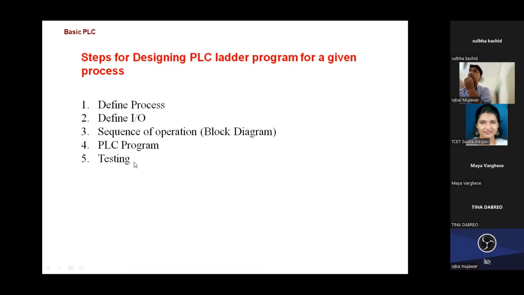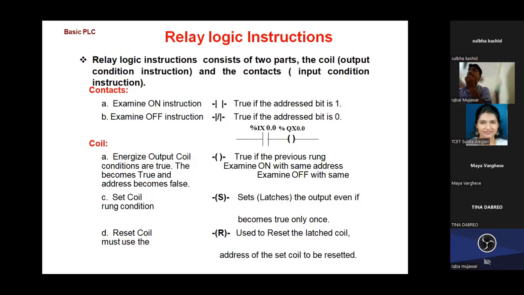Whether that program is executing our logic or not, whether that block diagram is satisfying our defined process or not, we need to test it. That is a step we need to follow for designing the PLC logic program system, whatever the processes are there.